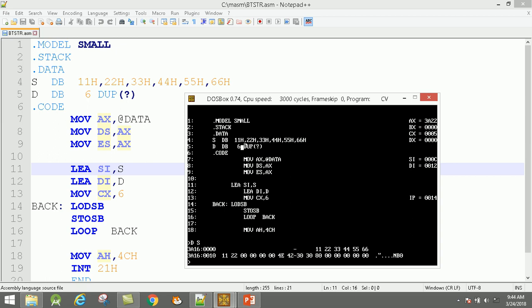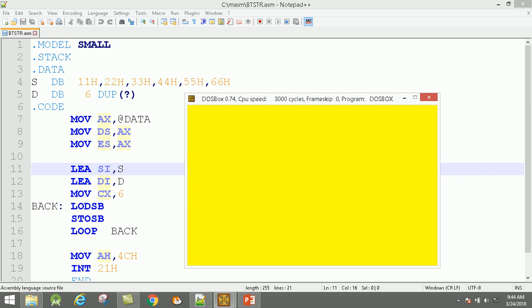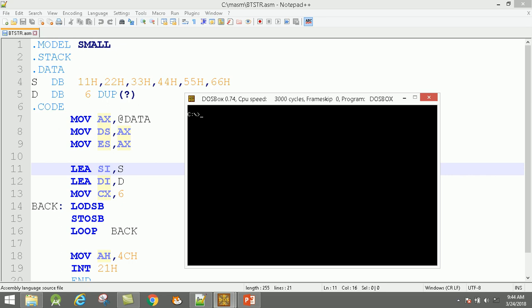At the same time, we can also transfer a string. So how to transfer a string? How to transfer the value of a string here? For that, what I'm going to do is, we'll do this.